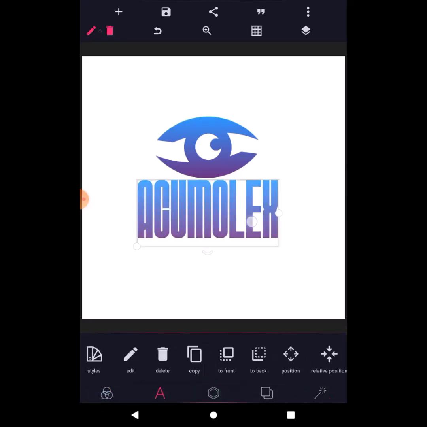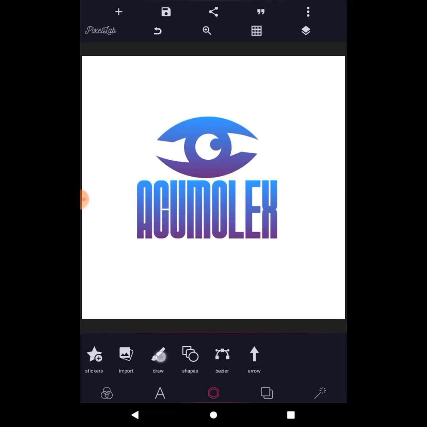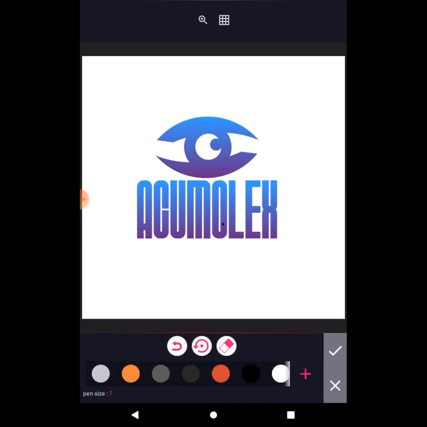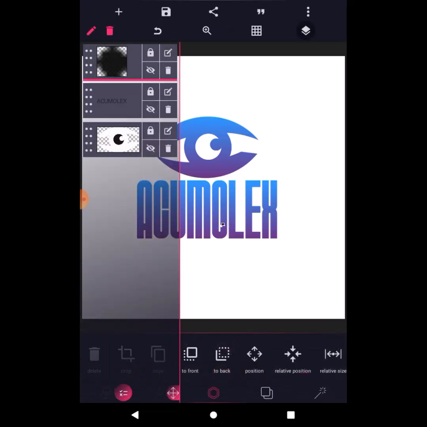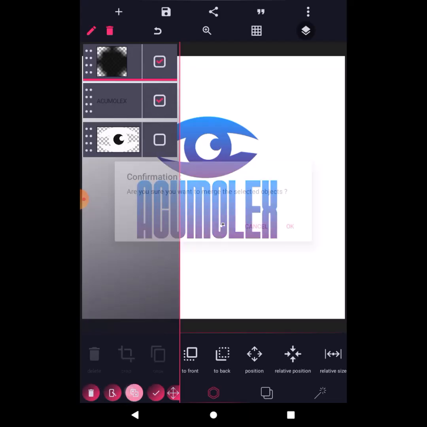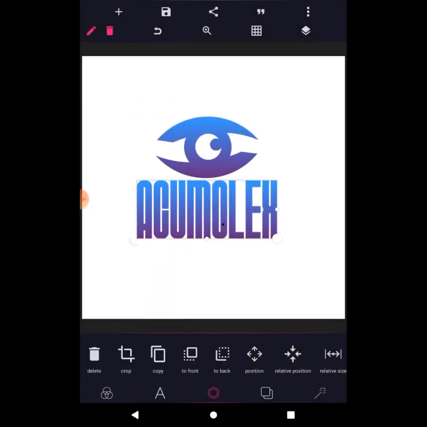So I'm going to work with these fonts, and let's see what we're going to have. Then we are just going to put eye care below it, and that's going to be it for the tutorial.